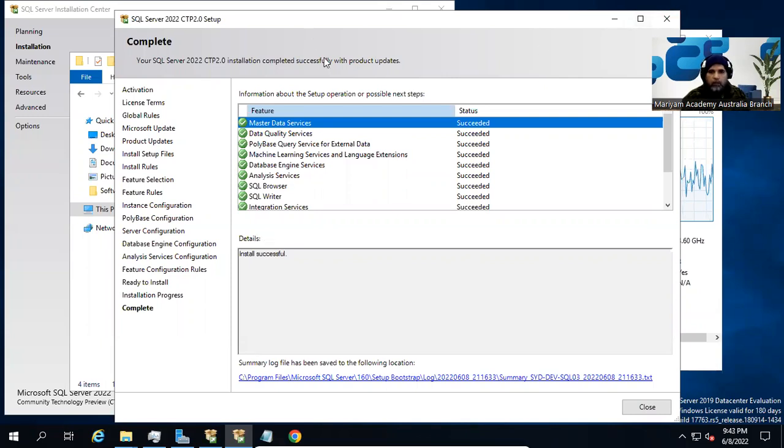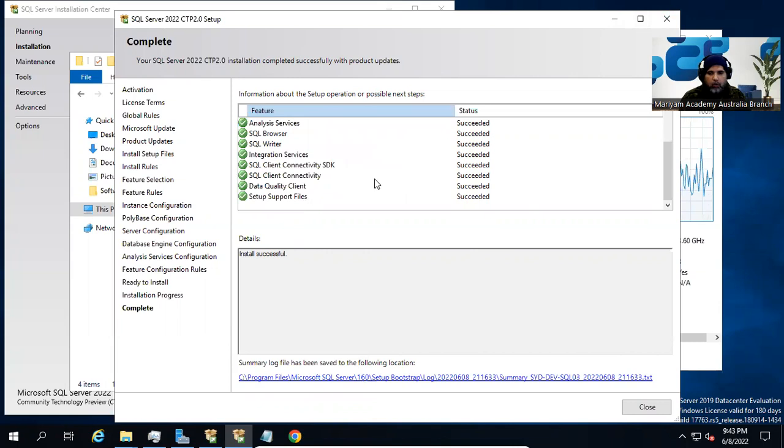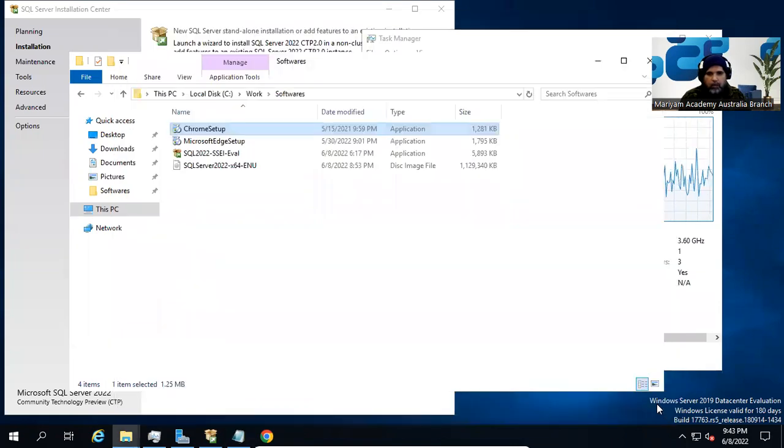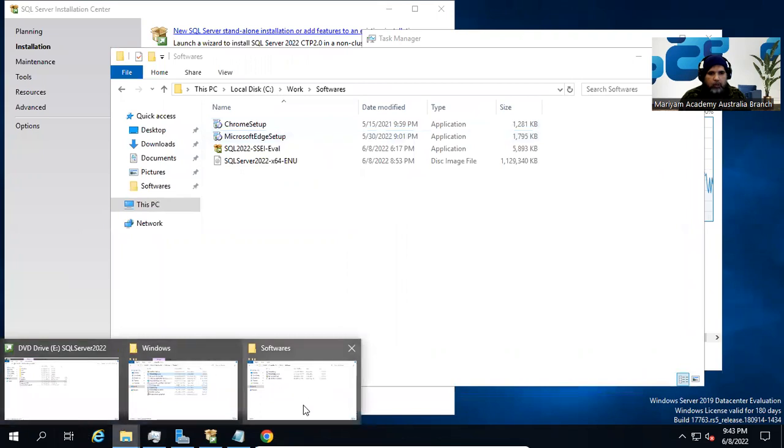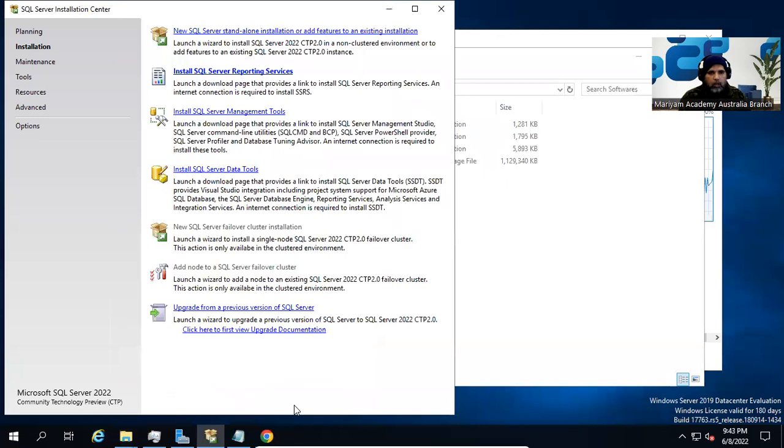All right, so you can see SQL Server 2022 has been installed successfully. There is no issue. All the services are good, up and running. So I think we are good to proceed with the next step. So let me close this. And now what I need to do is copy SQL Server Management Studio. Fortunately, I've already downloaded it, so I'm just going to use that version.